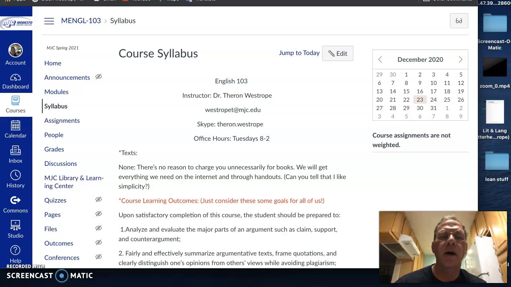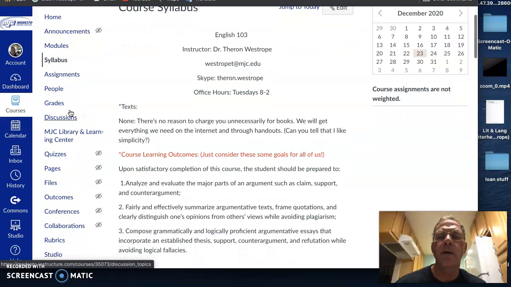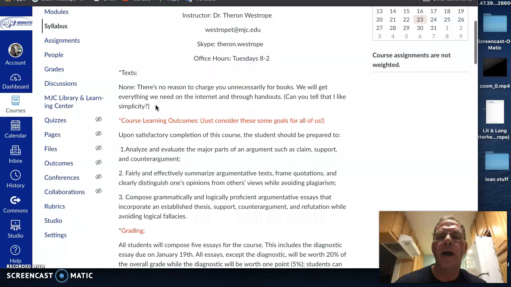The first thing is it's really important to go through the syllabus on day one to see what your responsibilities are. You'll note on here that my office hours are going to be 8 to 2 on Tuesdays, and in fact all of your assignments will be due on Tuesdays.